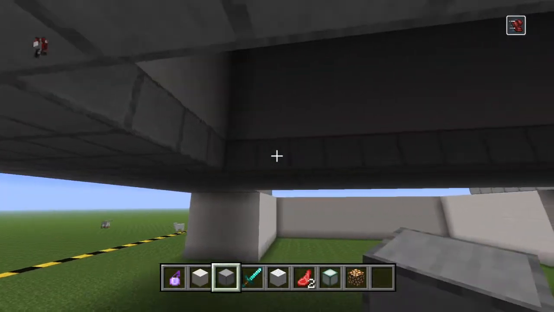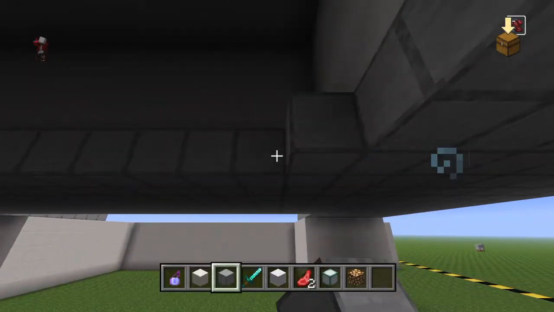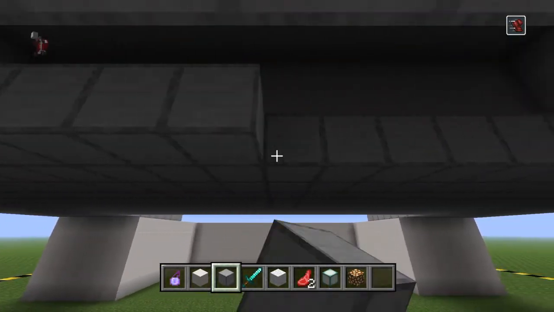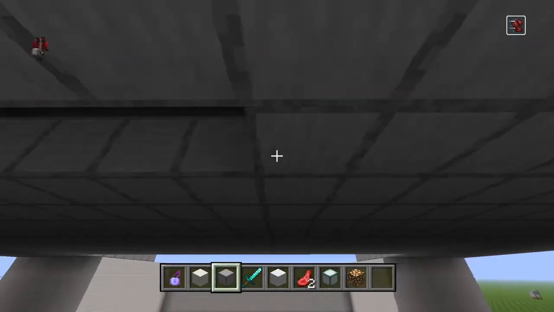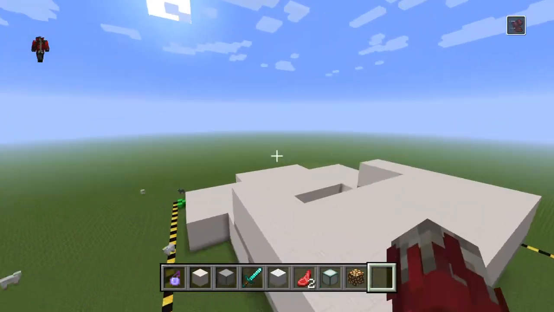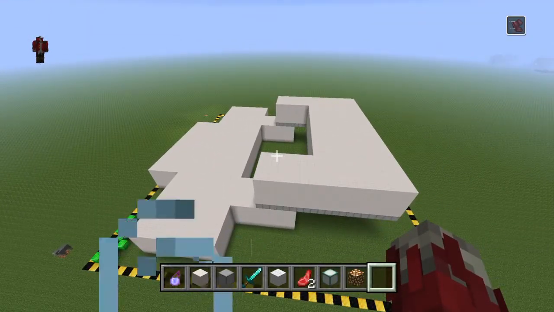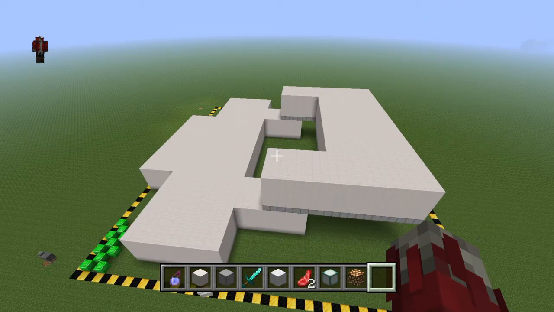But look at it, Steven. It's wonderful. It's pretty. It's beautiful. You could not imagine trying to build this on survival. It'd be horrid. Alright, there you go. So that is our 10 storage containers stacked on top of each other so far.